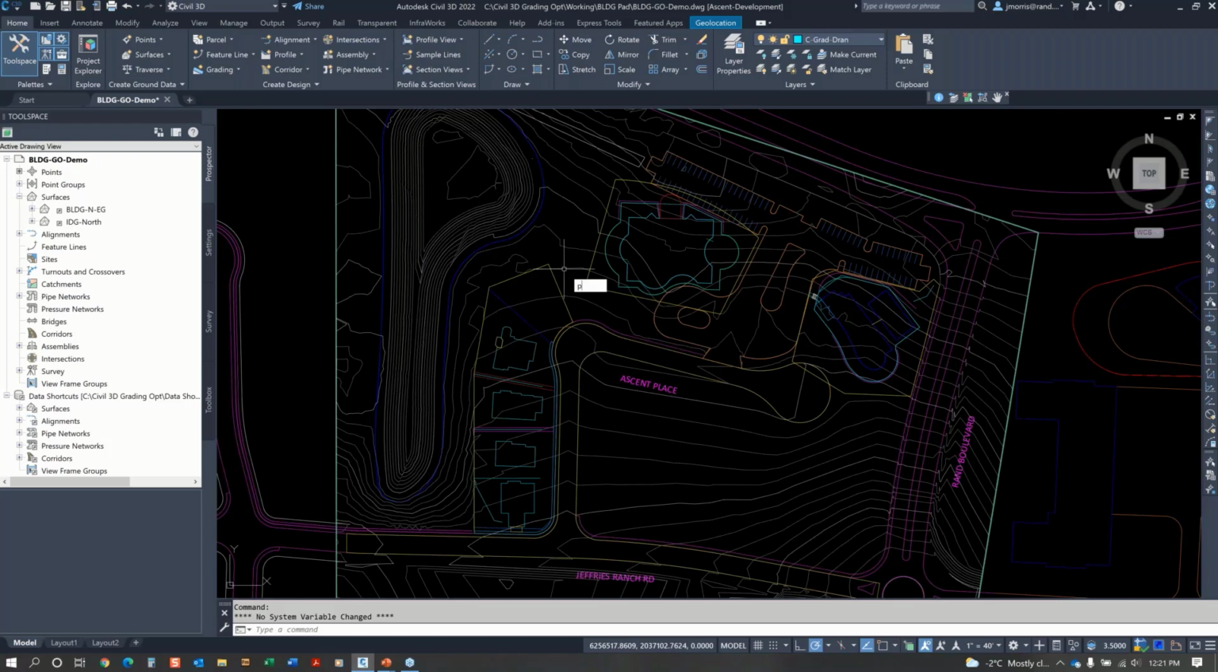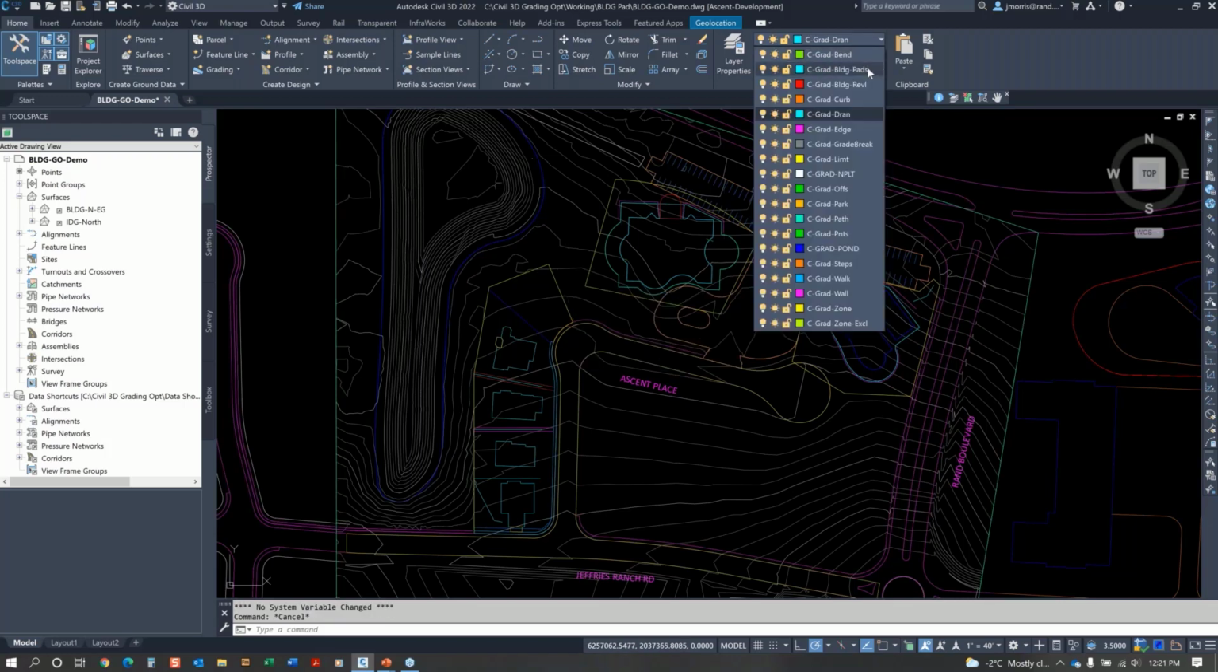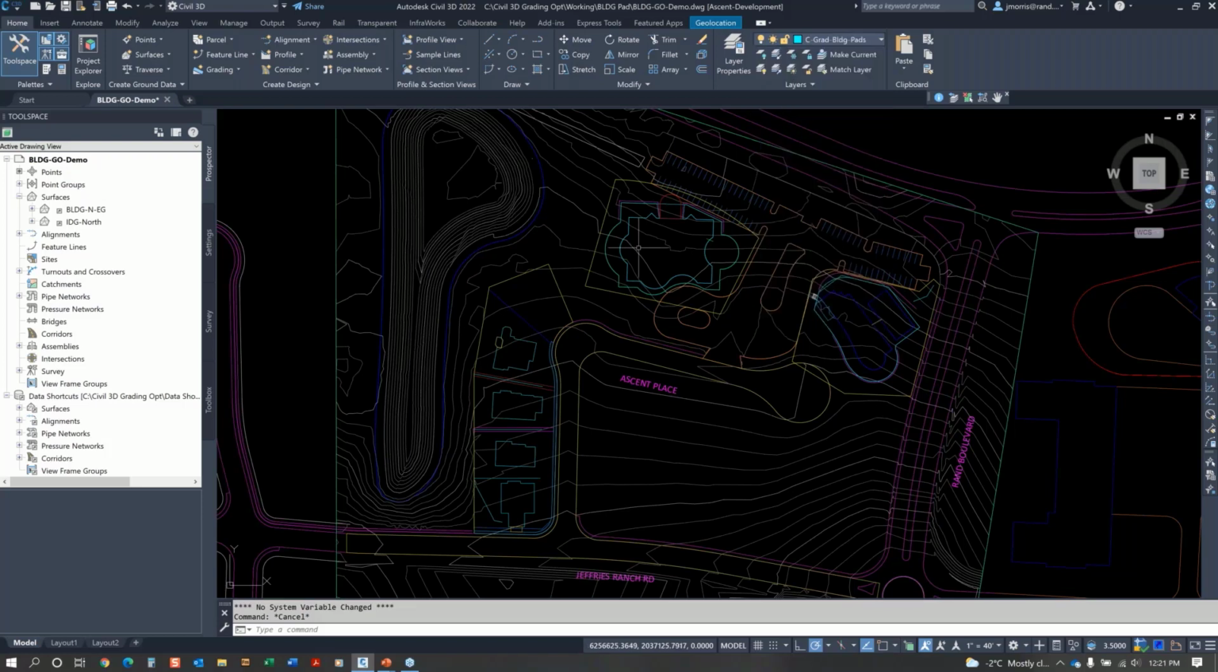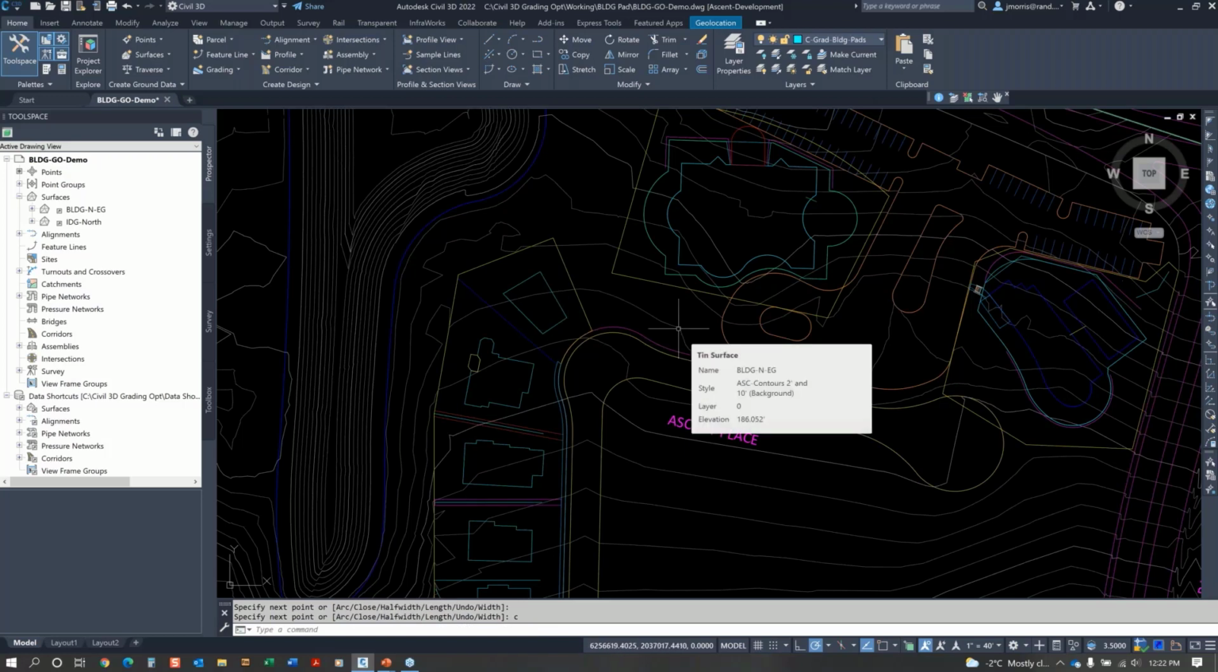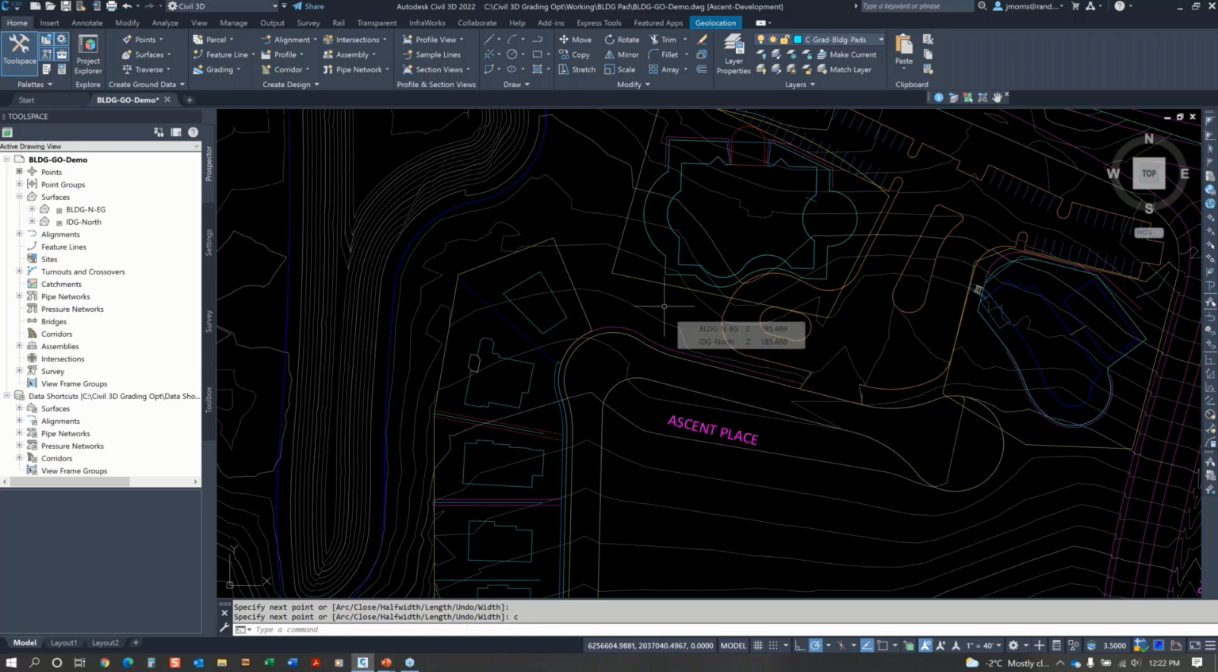Just to show you, I'm going to set my layer to the building pads layer. I'm just going to generate a polyline. A building pad needs to be an enclosed, closed polyline. So I'm just going to generate a regular AutoCAD polyline here. And now I want to assign the building pad grading objects to that.